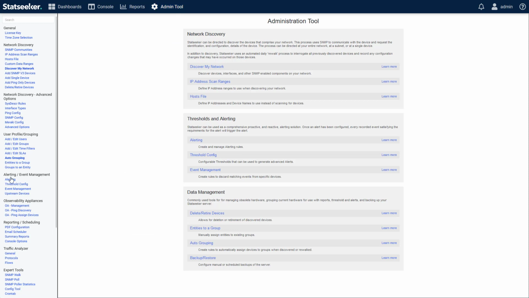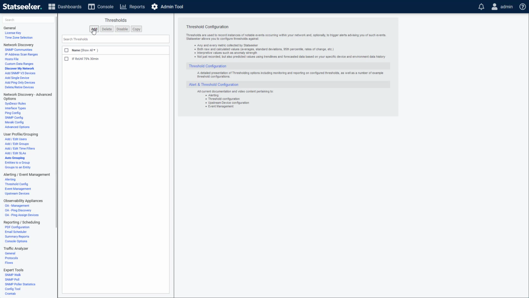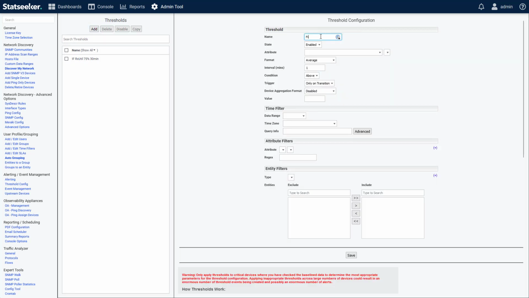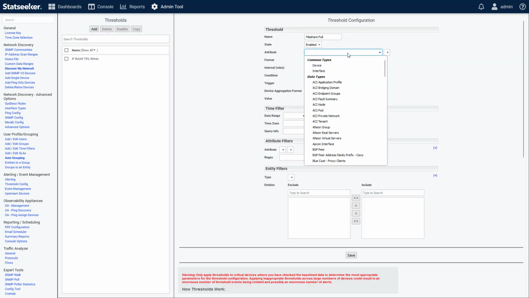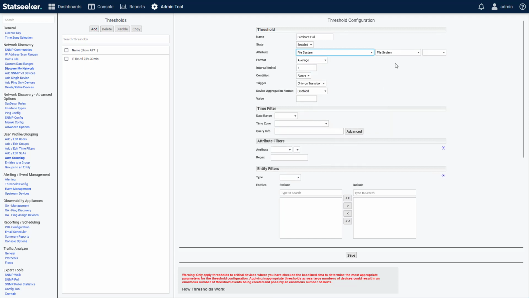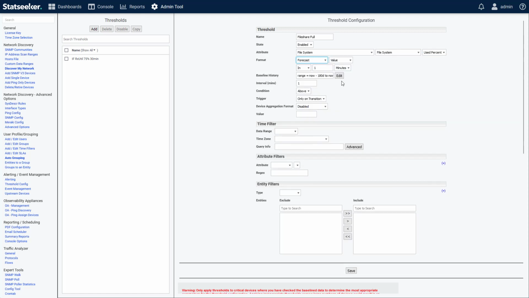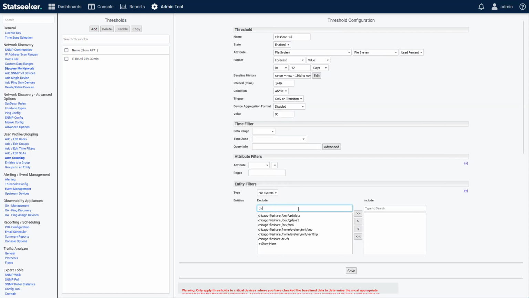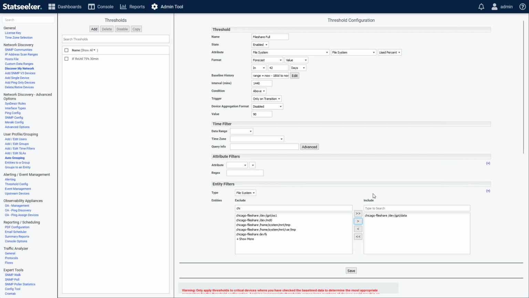Admin tool, alerting and event management, threshold config. I'll add a new threshold and name it. Attribute is file system, use percent, format is forecast value. I want to threshold against forecast data in 42 days. Check it once a day, see if it's above 90%, and filter to just that one partition that I'm interested in. And save.